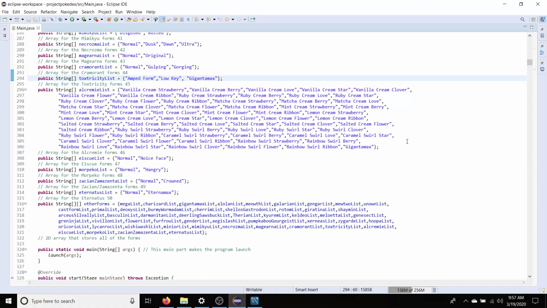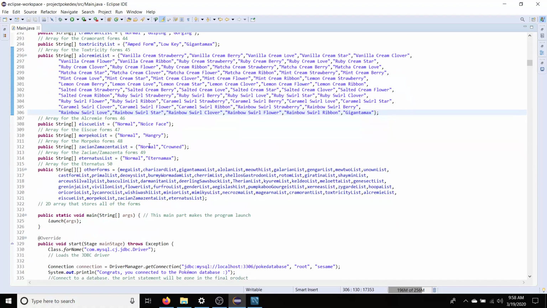Toxtricity has a different form depending on what nature it evolved from when it was a Toxel. But it also has a Gigantamax one that's going to bother me. And Alcremie was the one I wanted to hang myself doing. I think it was 63 different forms, along with a Gigantamax form. And it depends on the time of day and the direction you spin holding a certain sweet. Yeah, I'm not going to talk about it anymore.